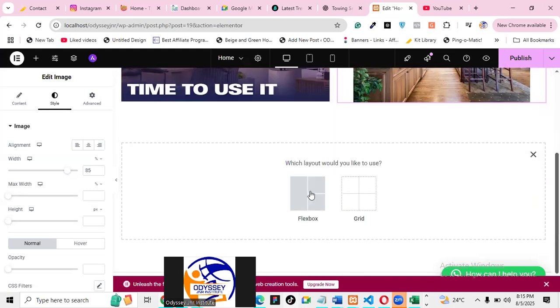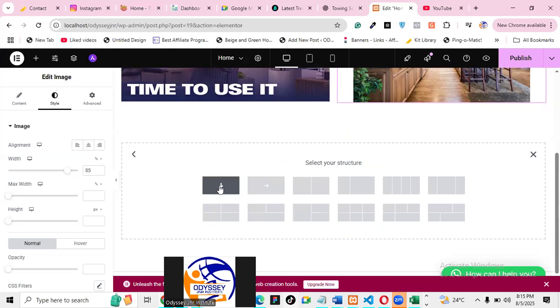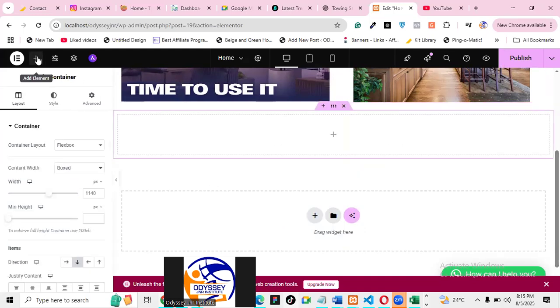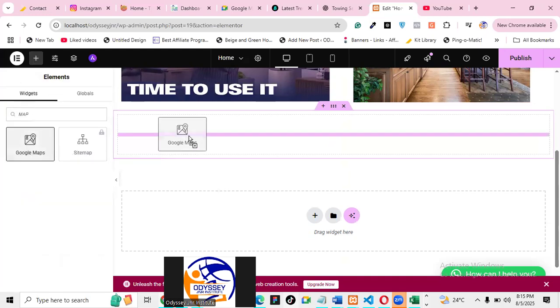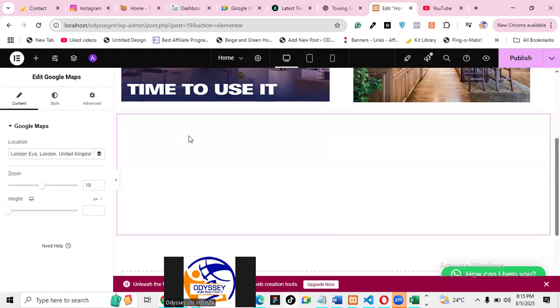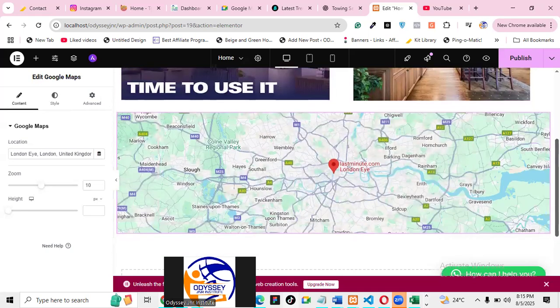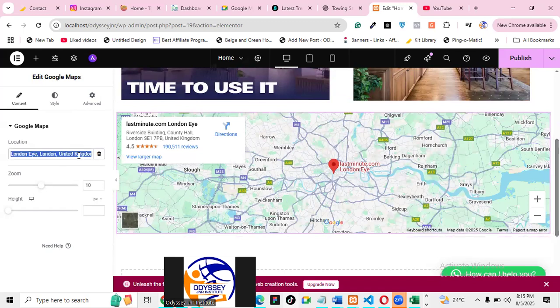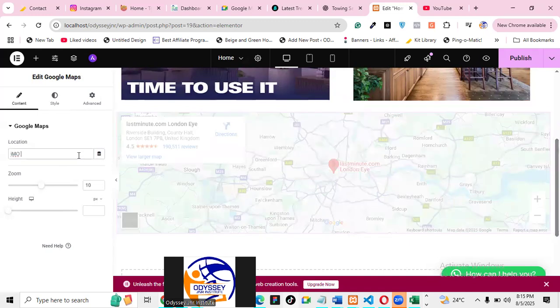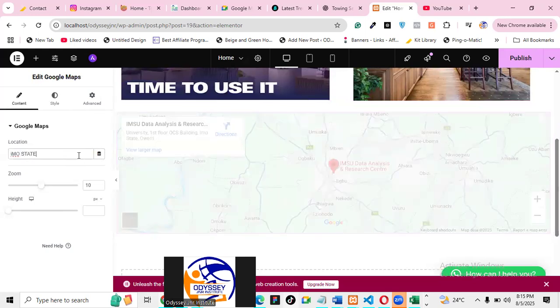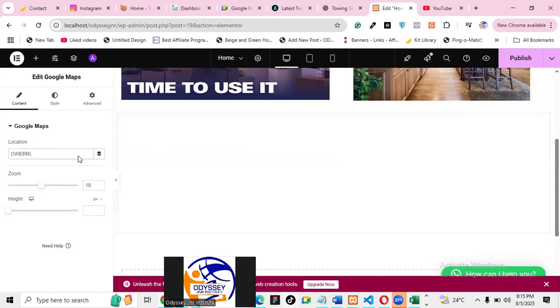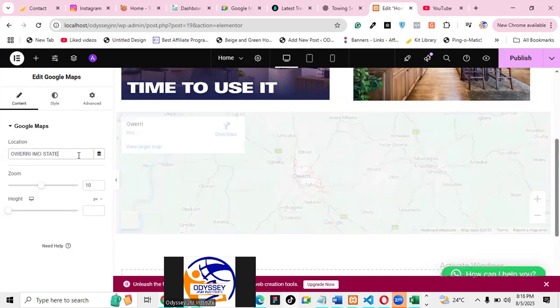One thing I need to add again, let me say now I want to add a map to this design. Let me draw a map. Then I go back to my elements and I search for map, and I drag the map here. Then I can search for, since I'm in Imo State, I will search for Imo State. But that does not mean that it's only peculiar to the state you are staying. I will search for Owerri, Imo State.